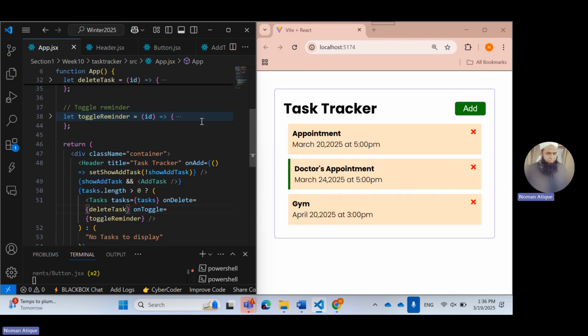Now listen, this is very interesting. This add task is actually depending upon show add task. Can you correct me, or do you follow me? Whenever it is true, add task is visible. Whenever it is false, add task is not visible. Is that right? I'm repeating that because I want to take something from here.